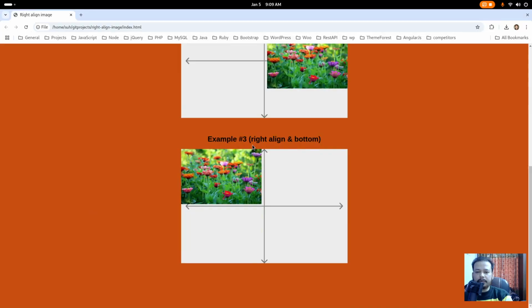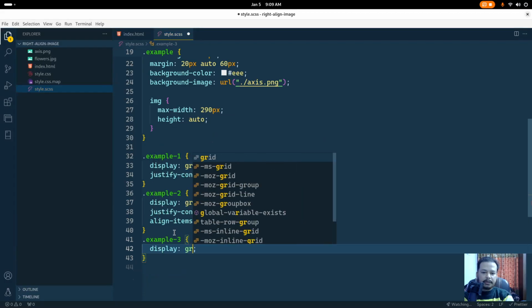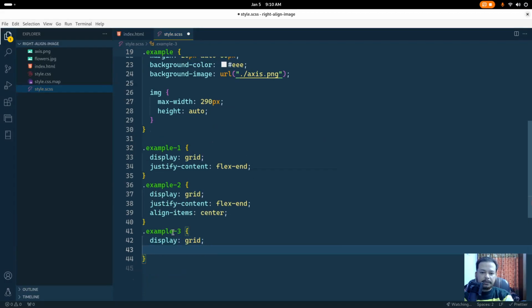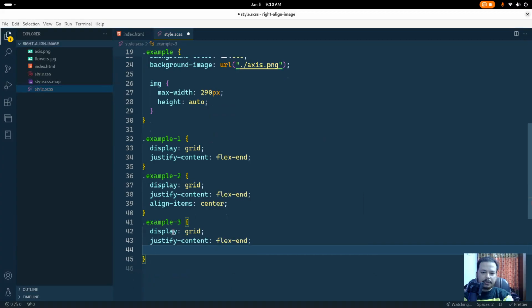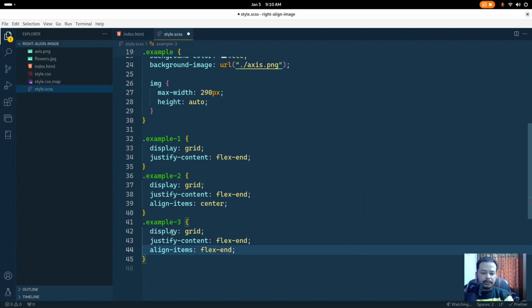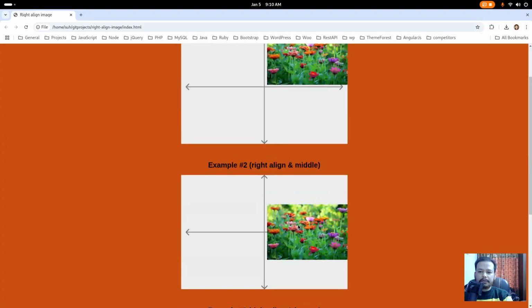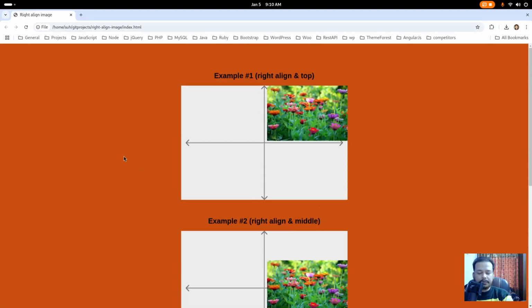And in the third example, it's right aligned and bottom, that means this image will come here. So display grid and justify content flex-end, and align items should also be flex-end. If I save this, this is how it looks. Can you see how easy it is to align items using display grid?